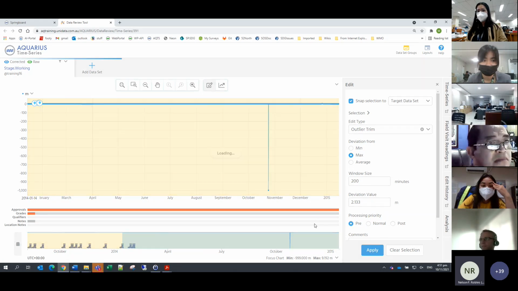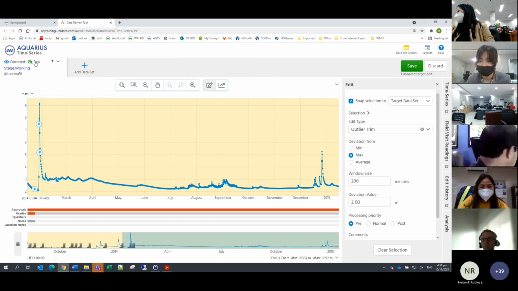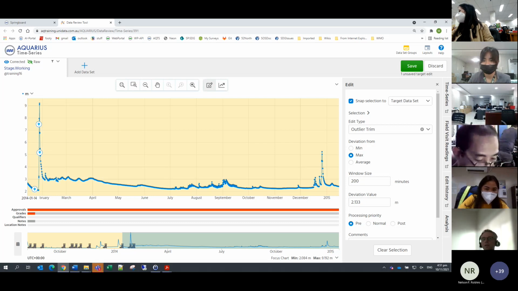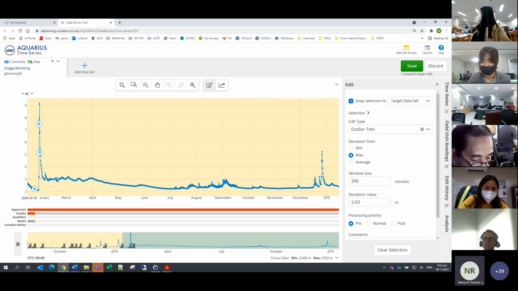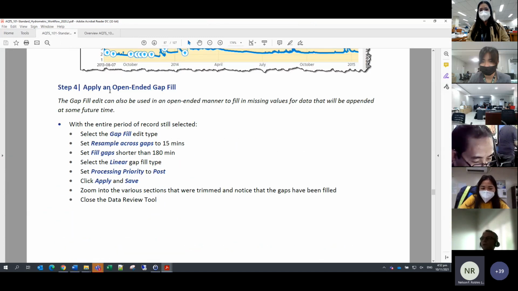So if we apply this, we should end up with data that looks like that. We can see we took a couple of those outliers out. At this stage, that correction is not open-ended because again, we had a begin and an end date. So in actual fact, we've just done a correction. If I'm just looking at the value, we did the correction. In step 4, we would apply an open-ended gap fill. But I think we will leave that one for when we come back to it.